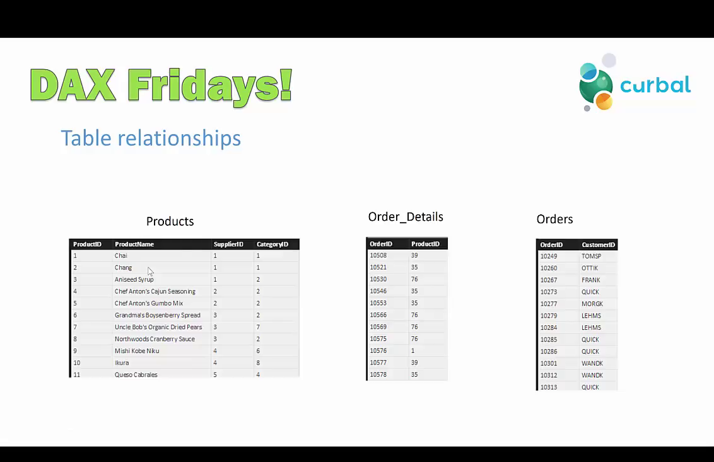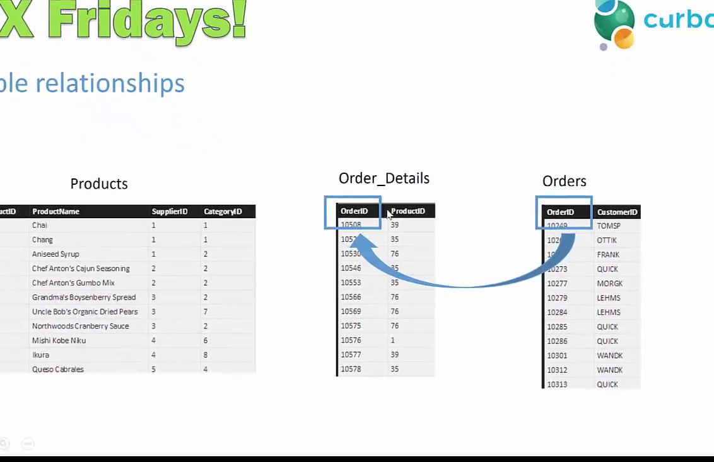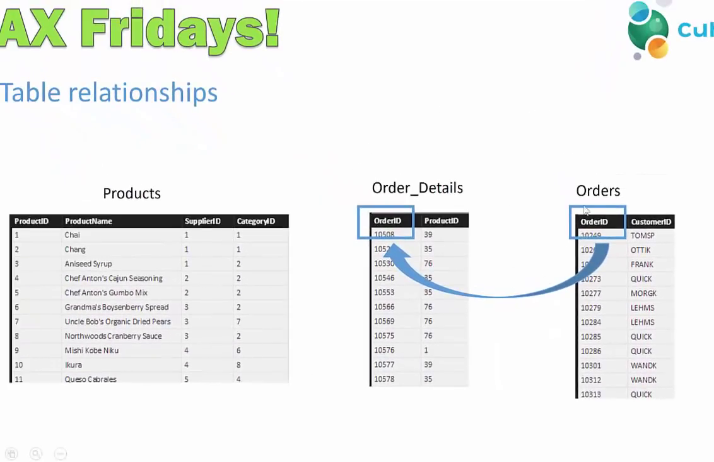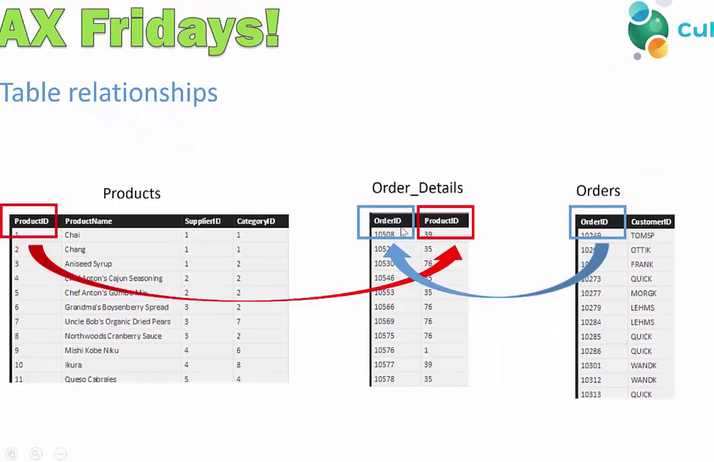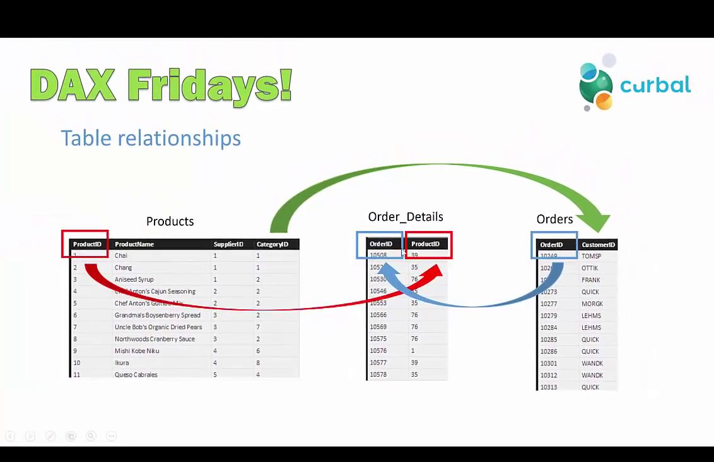But as you can see, order and order details are related by order ID, and product and order details by product ID. This is how the model looks like. And what we need to do is to actually put together category ID and customer ID. So this is from two completely unrelated tables. They are related through this middle table, but they don't have a direct relationship.